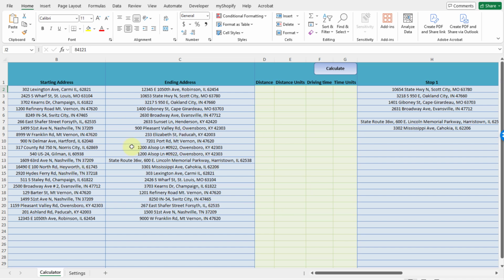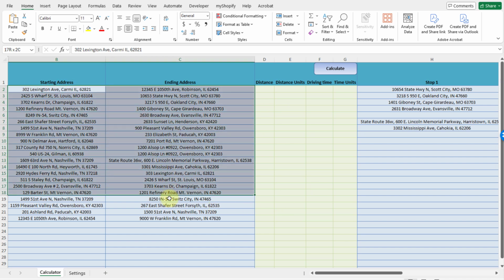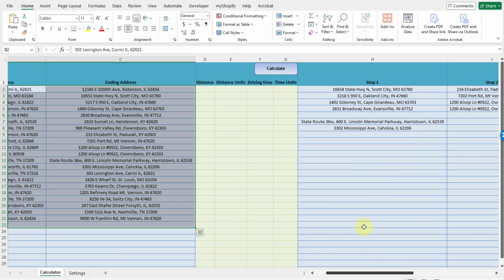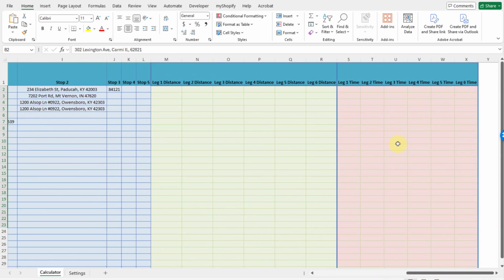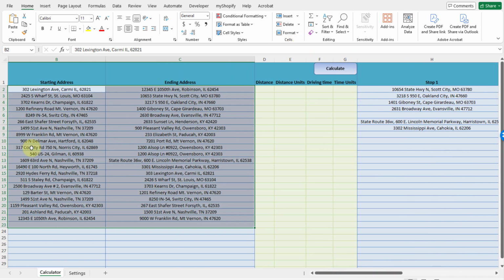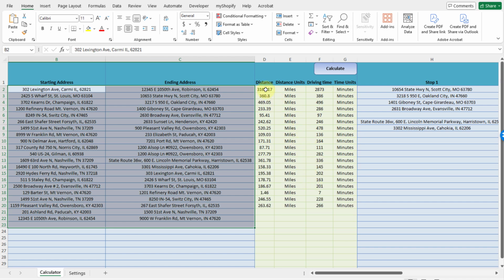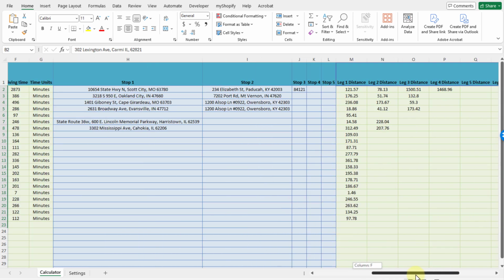So without further ado, let me show you how it works. Please note the blue columns are the ones where we're entering the data, and the pink ones would be the columns where the output data, the results, will show up. Once I've entered all my data, I can do this for 25 of them or 2,500. All I've got to do is click on calculate, and the tool will automatically start populating the driving distance and driving time for the total trip and also for those legs.